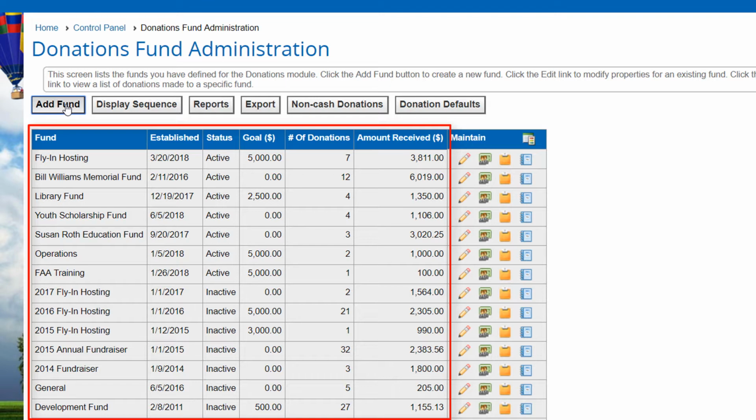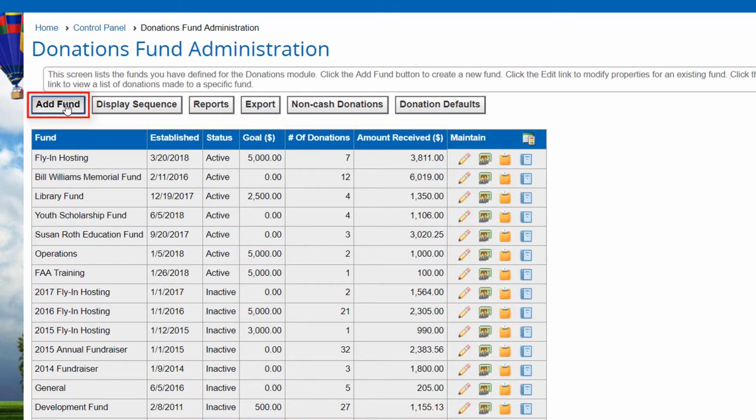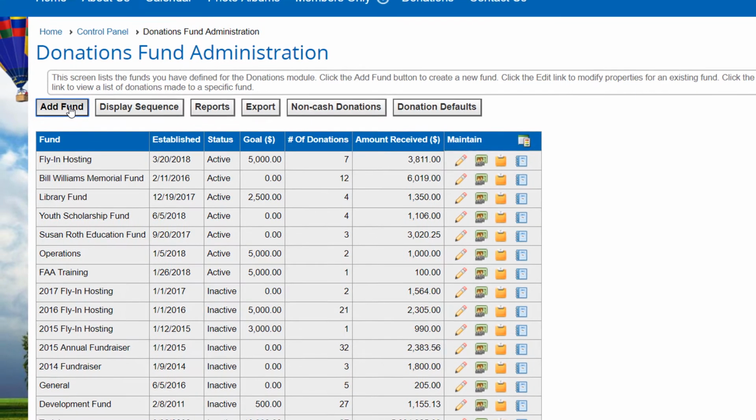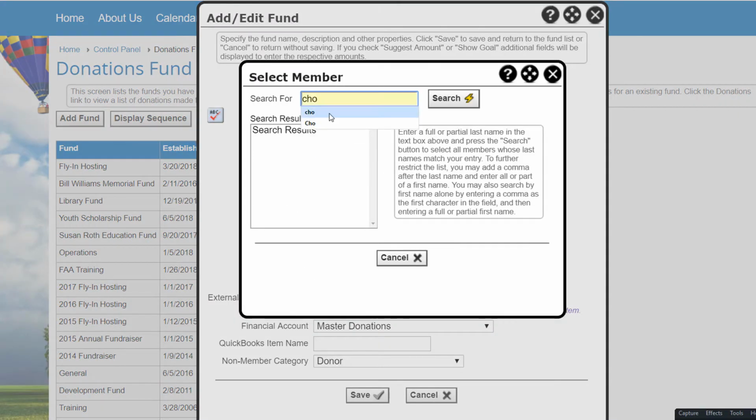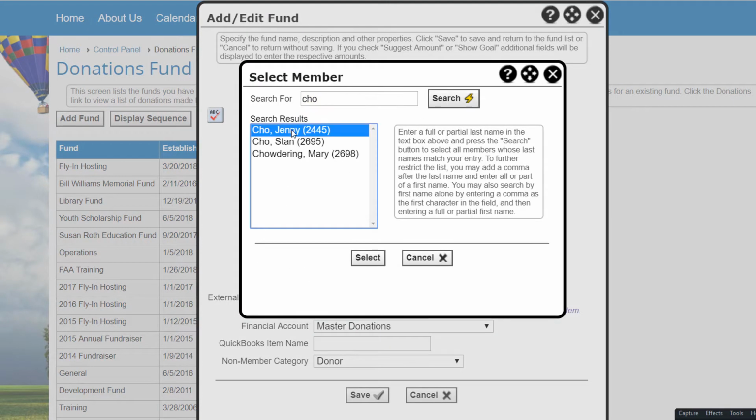For each fund, the list displays the fund's name, when it was established, whether it is active or inactive, its goal amount, number of donations, and amount received so far. To add a new fund, click the Add Fund button. Specify the title and description for the fund and the date the fund was established. Specify an optional fund coordinator by clicking the Select link.